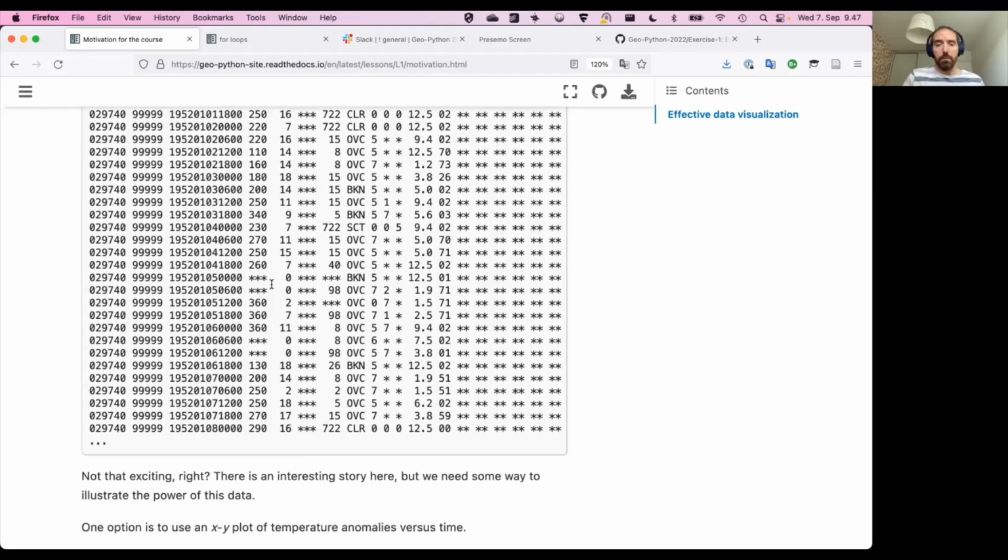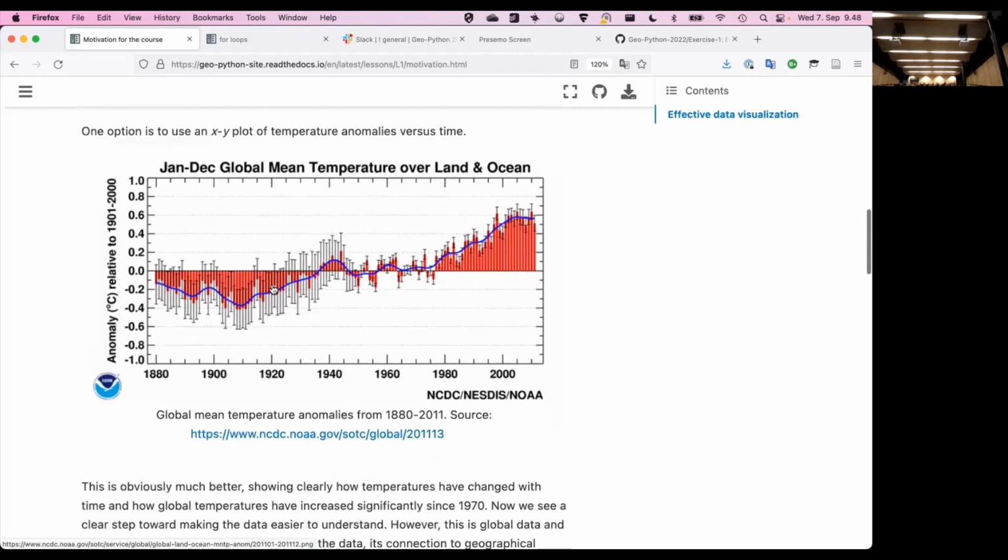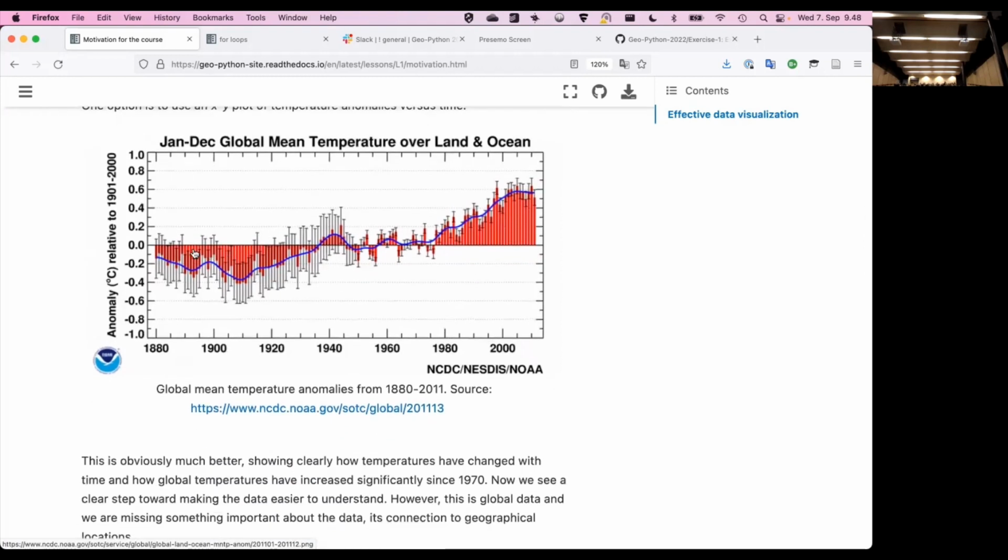So one option to do that would be to use an XY plot of temperature versus time. This is now going to be a temperature anomaly versus time, so it will be a difference in temperature relative to some reference value. In this case, we have data going from about 1880 until maybe 2015. And you can see here, by looking at the data this way, now we start to see a little bit of a picture of what this temperature data set might actually contain.